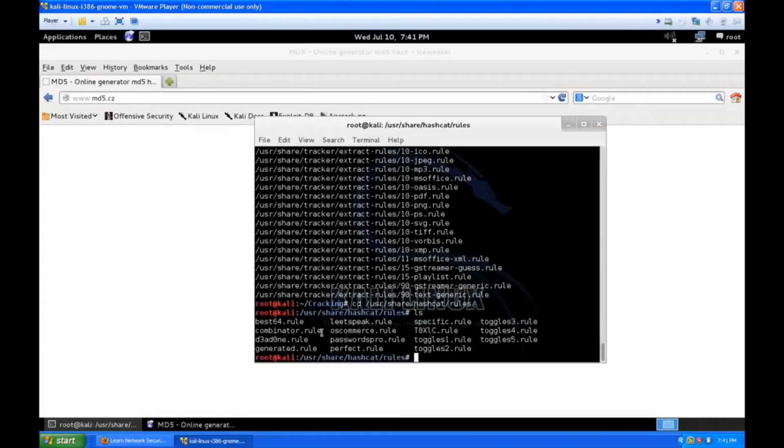There's the combinator rule, which is what we're going to be using. The beautiful thing about the combinator rule is it allows us to use case sensitive and not case sensitive and randomize it all and put it all together, and it's a pretty cool rule set. Depending on which rule set you use is going to take a while longer or a while less. Combinator.rule works pretty fast.